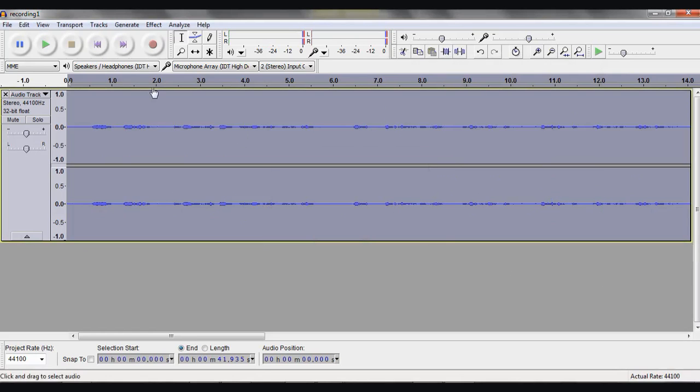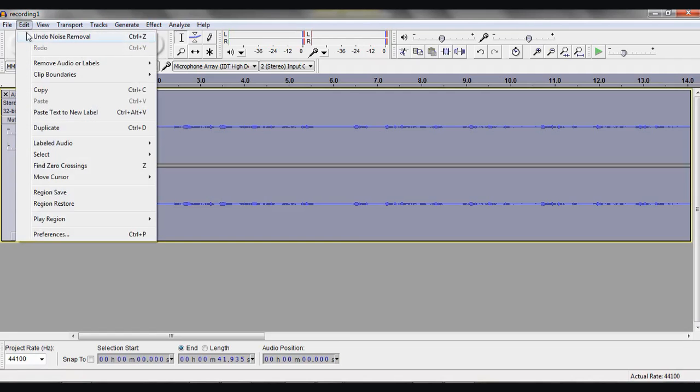Ooh. Now I don't want that to happen. If you see that just now, what it did was it actually removed all the white noise from all of my recording. Now I don't want that to happen. So don't be alarmed if this happens. You just need to go to Edit and Undo.